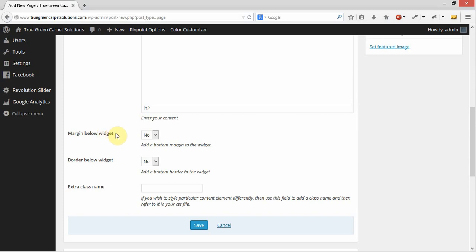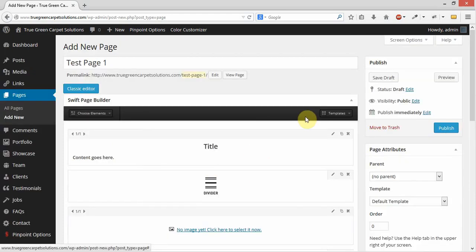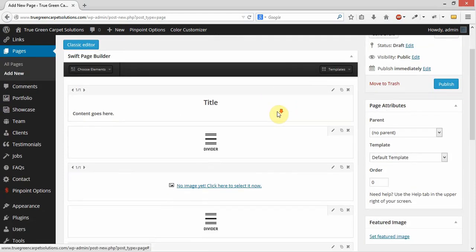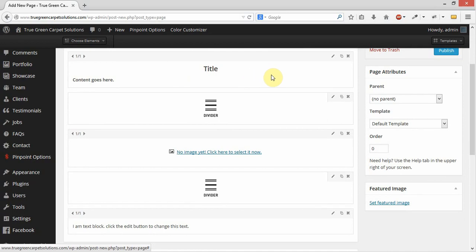Then right here it says margin below widget, and that is if you look at the widget and you notice that there's just not enough space between it and the next portion of the content, you could change that to yes, and this will add about 20 to 30 pixels, 20 pixels if I'm not mistaken, of margin below the content. But generally speaking, you can just safely leave both of those at no, and then just click save. So you'll see this has changed our visual representation here.